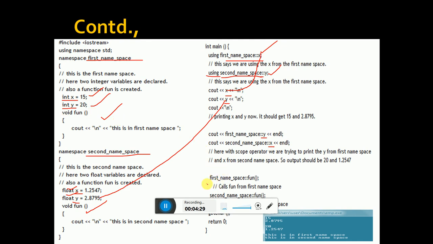And likewise, I can also call the functions from the first namespace and second namespace. This one we have already seen. So I can see the output here: 15, 2.7, 2.87, 20, 1.25. This is the first namespace. This is the second namespace. This is how namespace works, and I hope you guys have got what is the basic namespace concept.